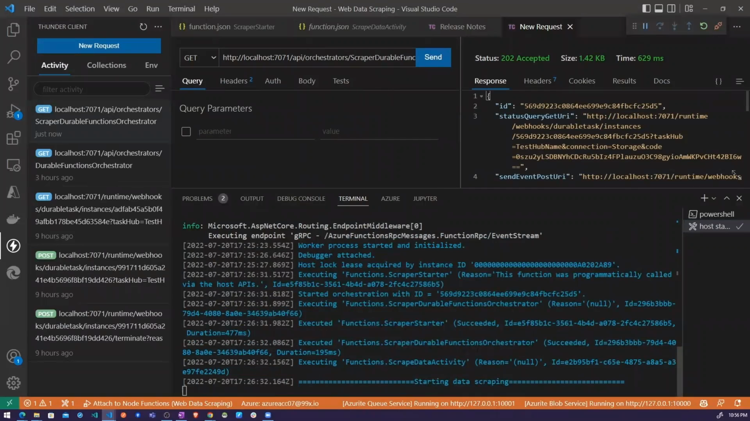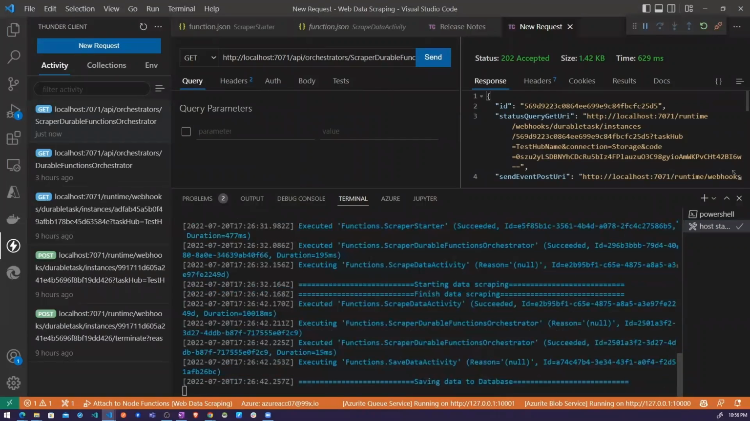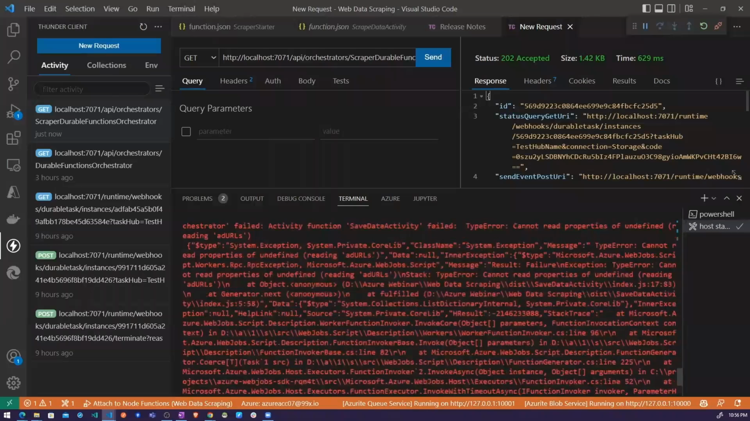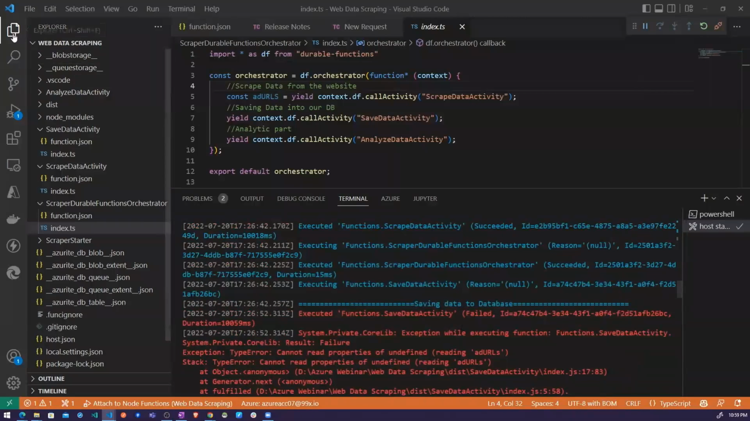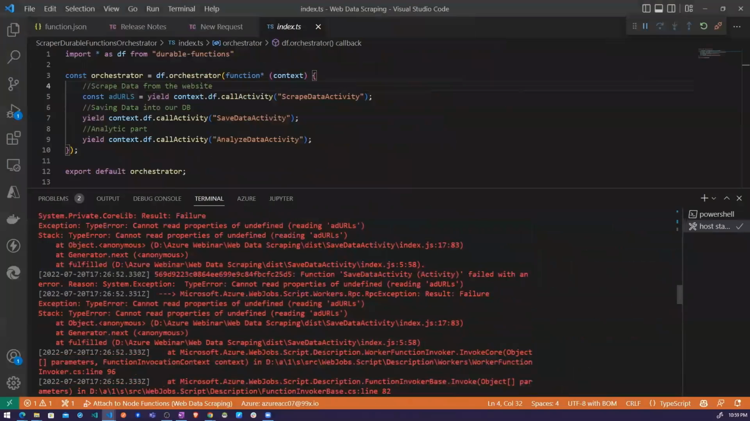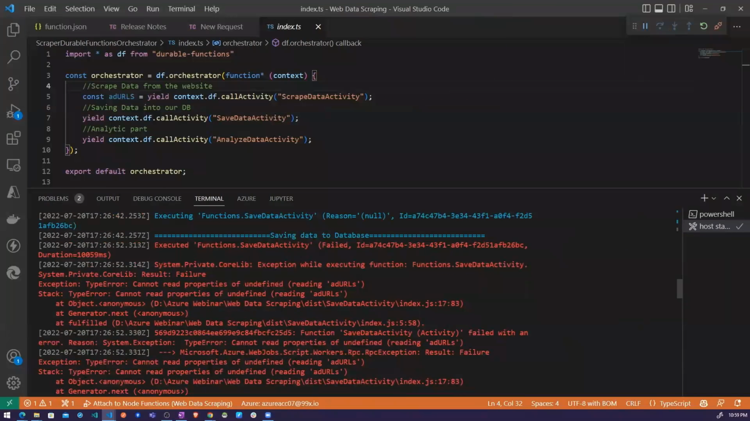Then it calls the durable function orchestrator, and from that its first task is the scrape data activity. So the data scraping started. Then here I got a small error. When we test locally, we get everything. So you can see that I got an exception while executing the save data activity. It cannot read the property urls. So there's a small mistake I have made.